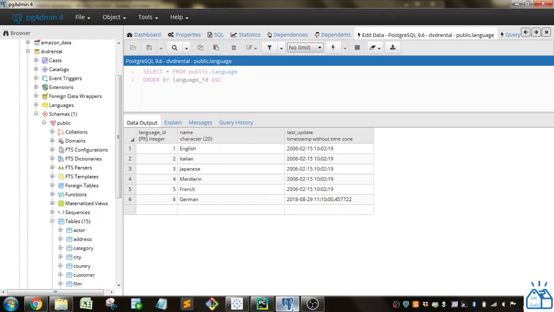Today we're going to be going over the update statement in SQL. So you'll learn how to update a particular row to different values in a SQL statement. So here you see I've got a very simple language table. So I've got a language ID, and then I've got the name of the language and an update date.